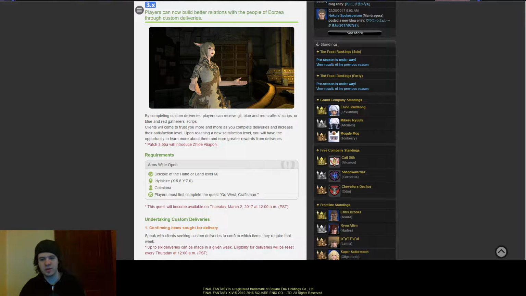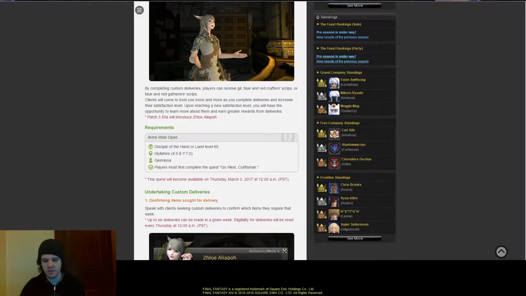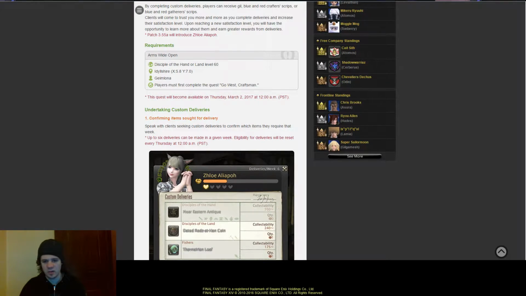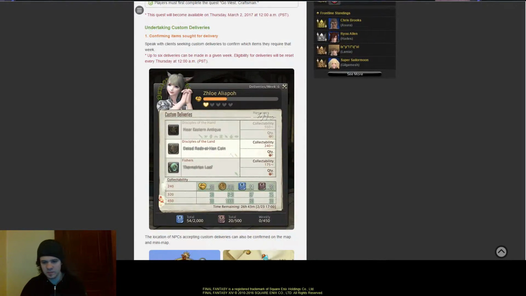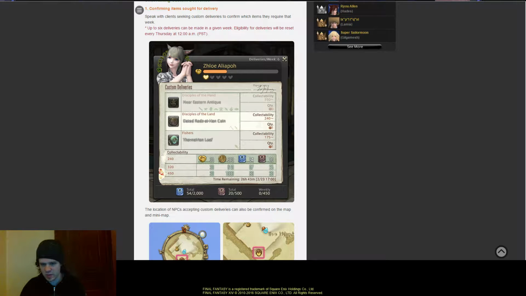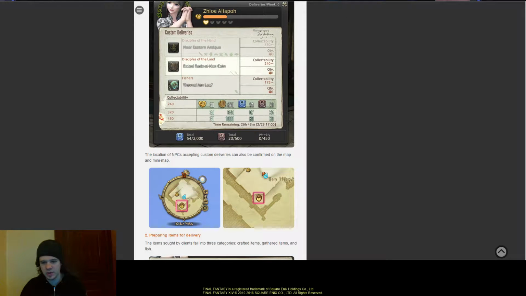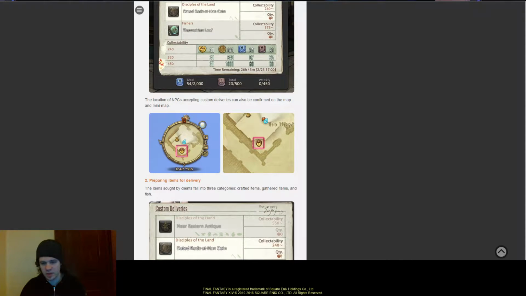So I was under the understanding this is going to be like our current, I can't think of the name right now, I think it's the Book of Wonders, but this will be the crafting version. It starts with the quest Arms Wide Open, and right here are some examples. So they have some custom deliveries you make. You have the disciplines of hand, land, and fishers. So if you haven't been fishing, you can get caught up on that. And then the collectability, so you get reputation, gil, and the two forms of scripts there.